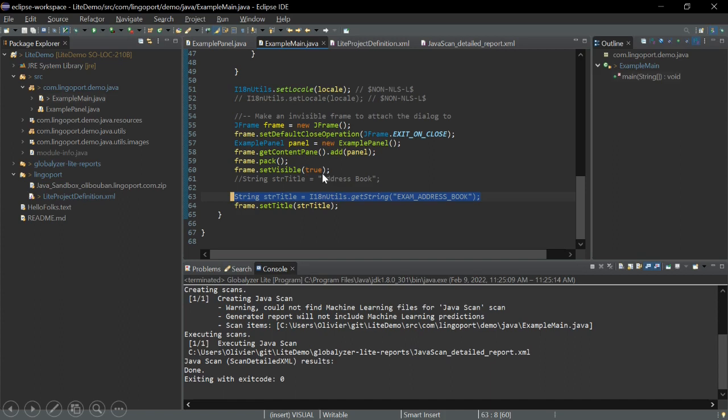Or maybe it's a false positive, in which case you just want to add a NON-NLS at the end of the line. And Globalyzer will know that the developer has decided that this is an OK embedded string. It's not something to be externalized. It's not user-facing. It does not need to be translated, for example.